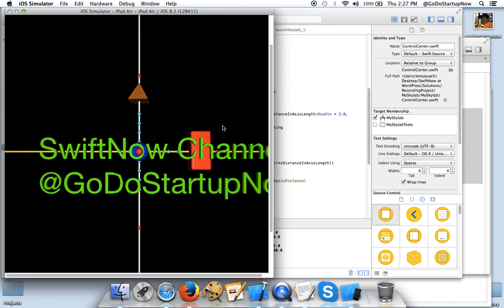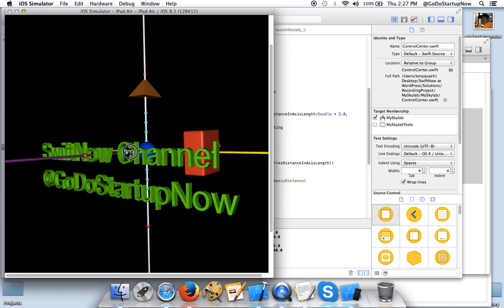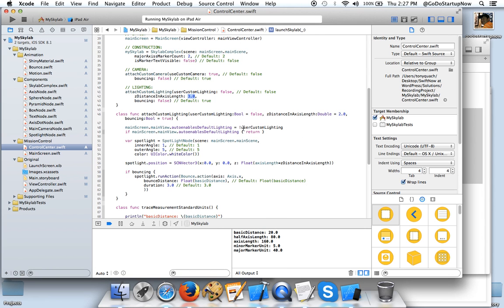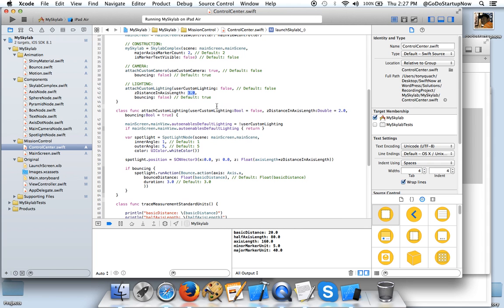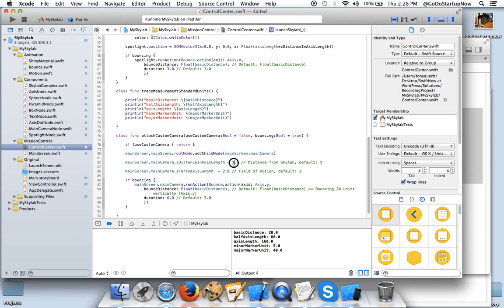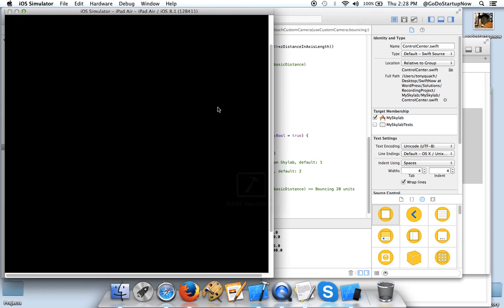Right now, I am using default lighting, and my camera is very close to the complex. So I'm going to turn on the default lighting, and bring the camera out a bit further away. Run again. There we go.